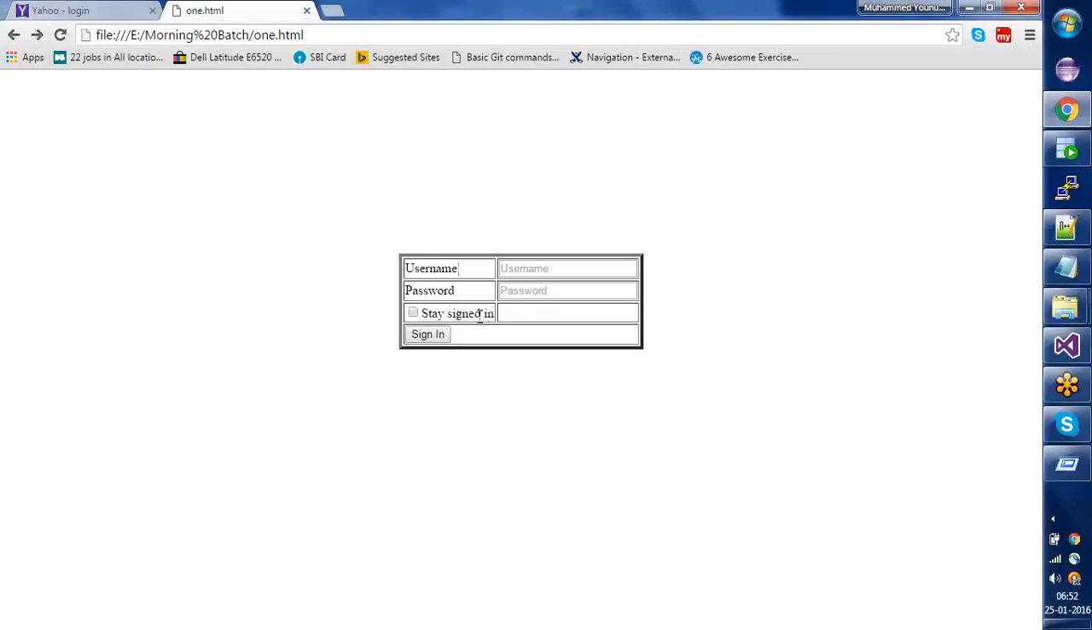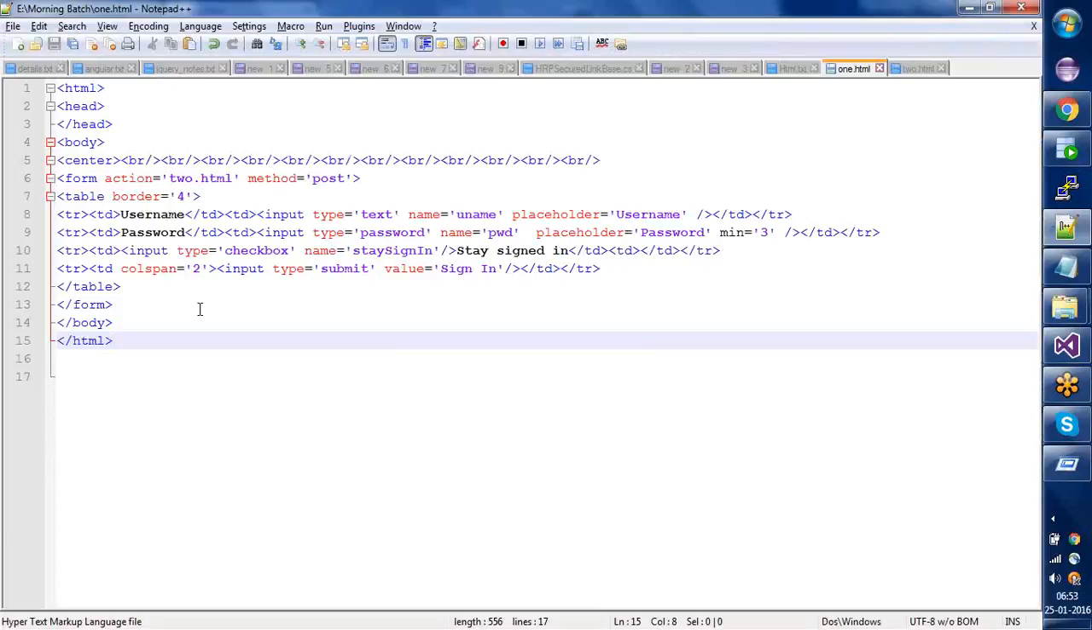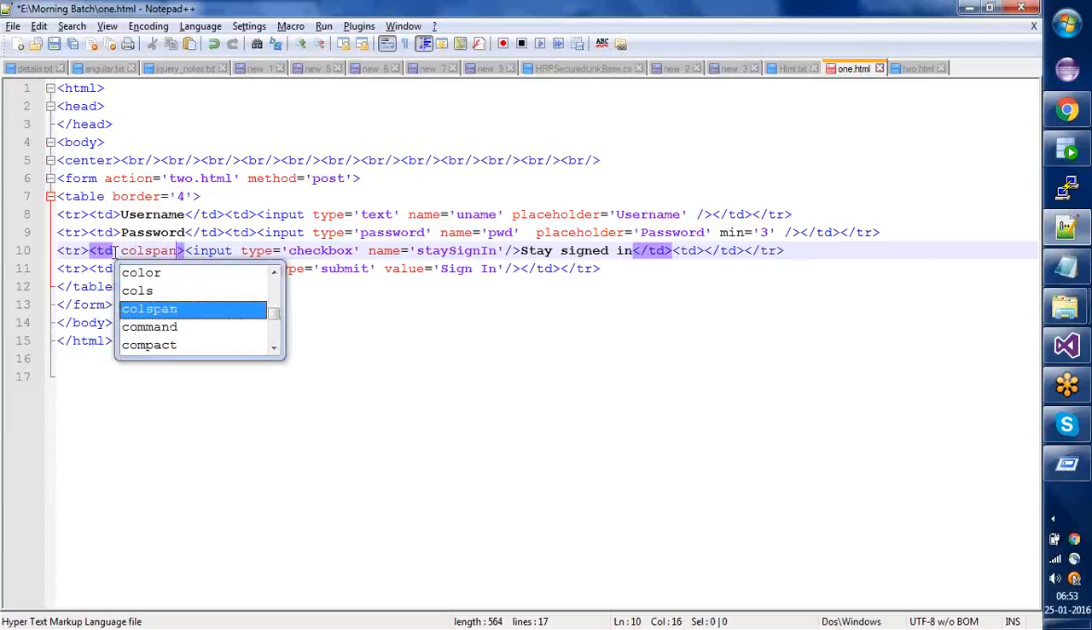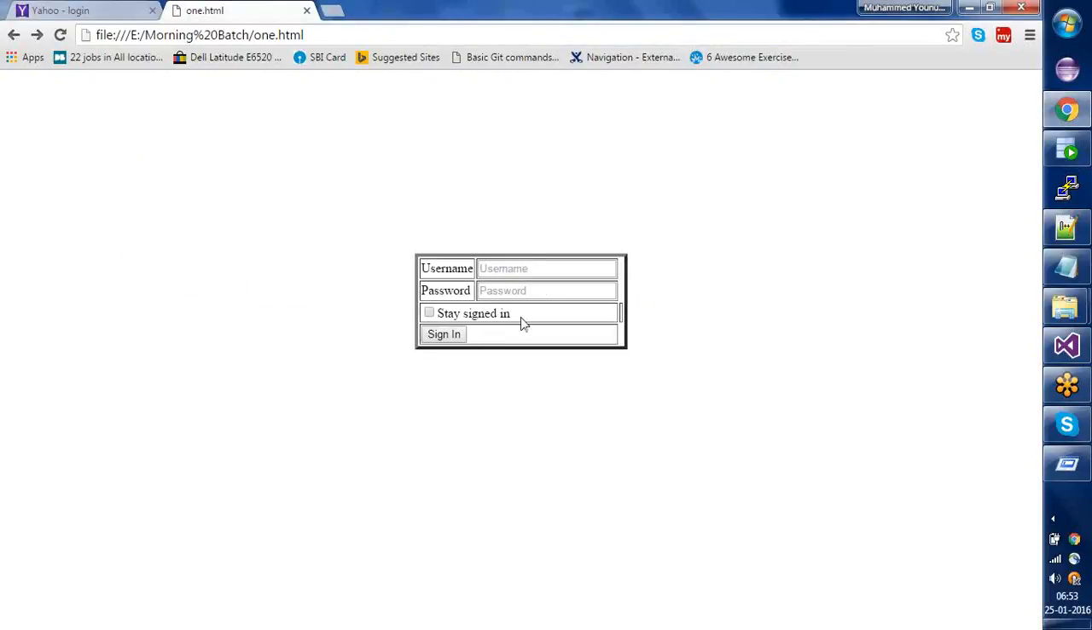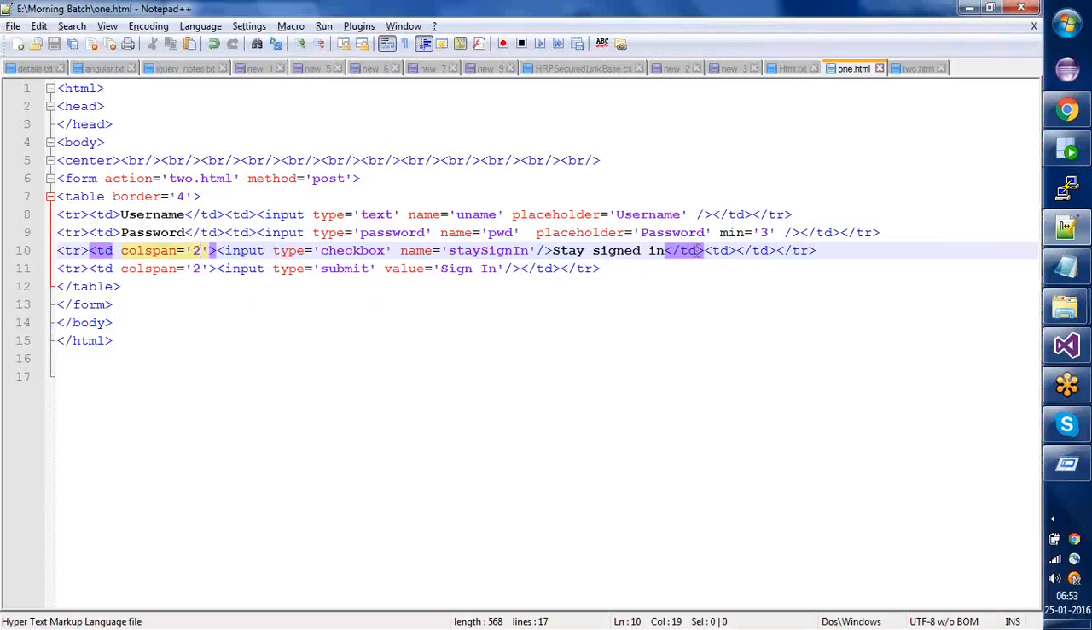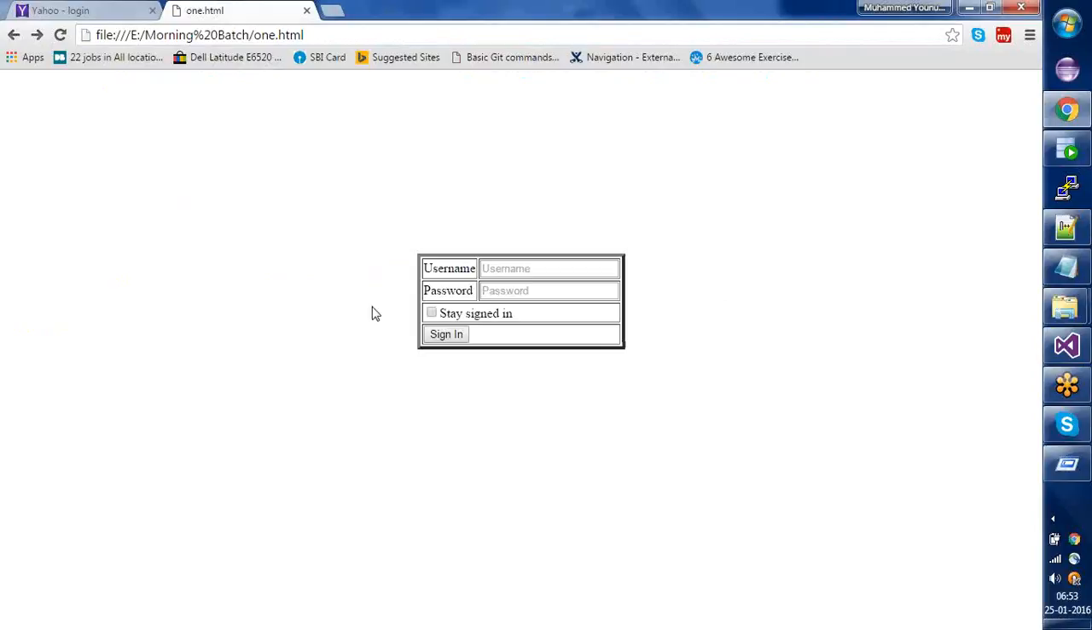But here again the same problem. It should be a single column, but here we are getting two columns. So where you want it to be a single column, colspan equals 2 you have to use here. It will be merging two columns into a single one. And make sure you have removed the other opening and closing. Yeah, here we go.